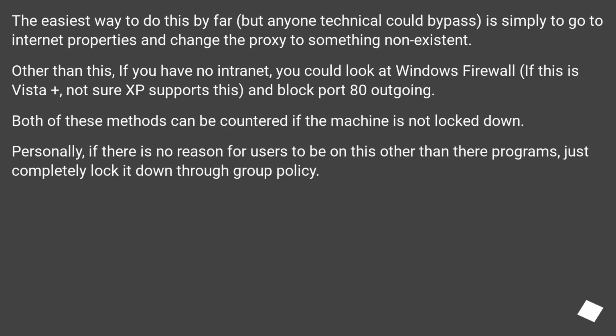The easiest way to do this by far, but anyone technical could bypass, is simply to go to Internet Properties and change the proxy to something non-existent. Other than this, you could look at Windows Firewall, if this is Vista plus, not sure XP supports this, and block port 80 outgoing.